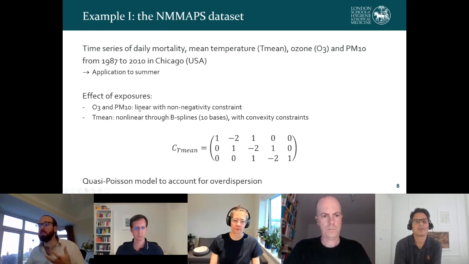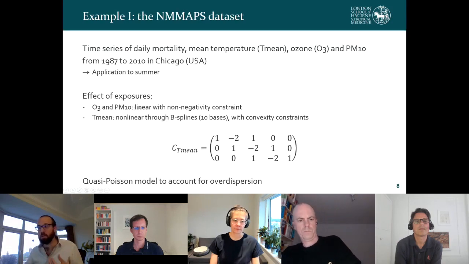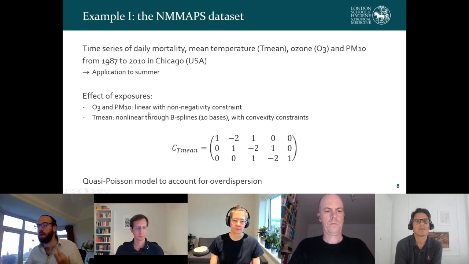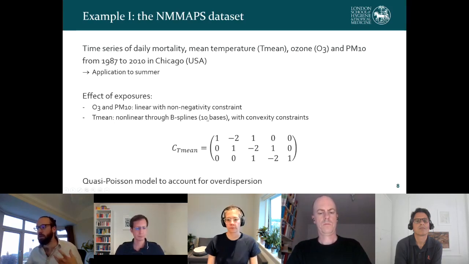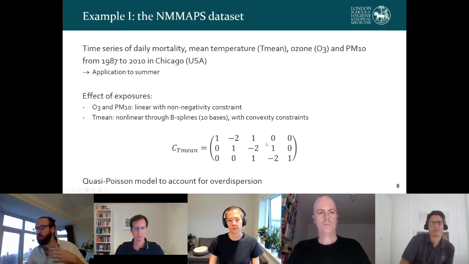We know that it's very unlikely that these pollutants would have protective effects, so it's reasonable to assume the coefficients will be positive. And for Tmean, since the effect on health is known to be usually quite strongly nonlinear, we here use a B-spline expansion with 10 bases. And we apply convexity constraints.